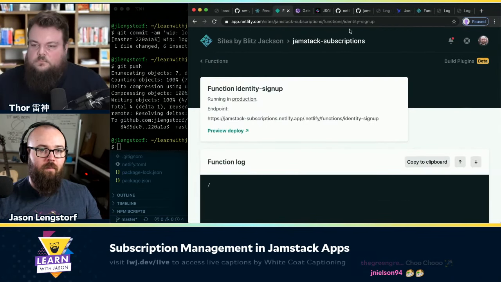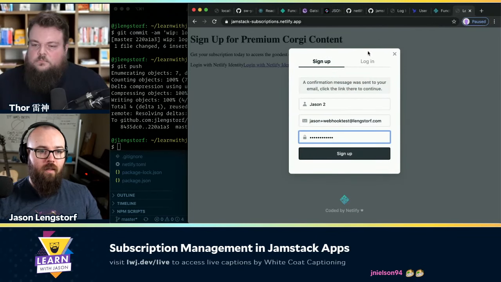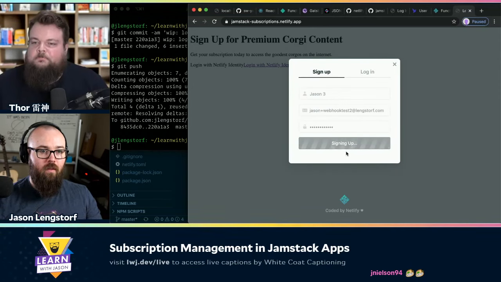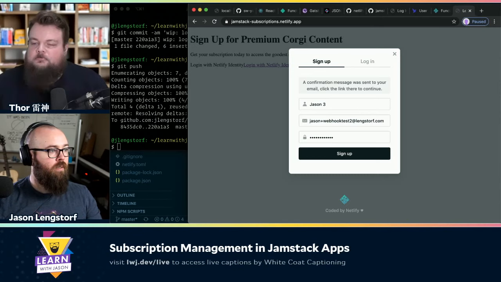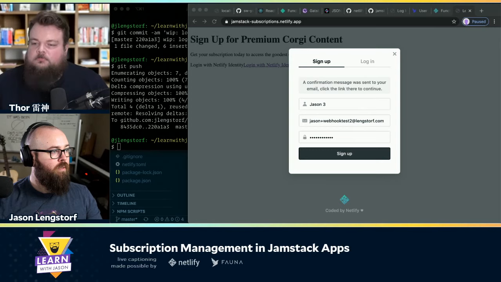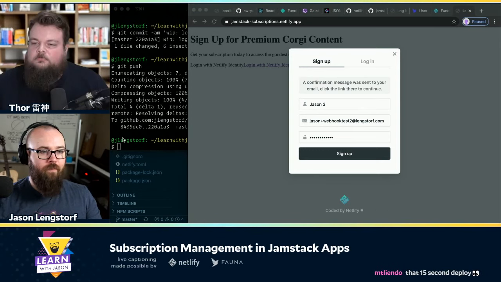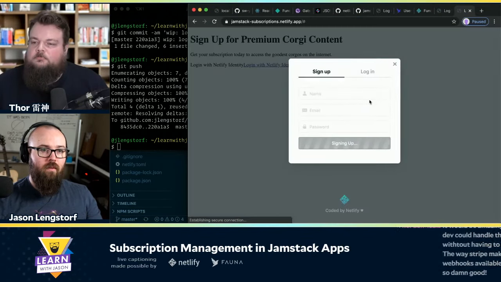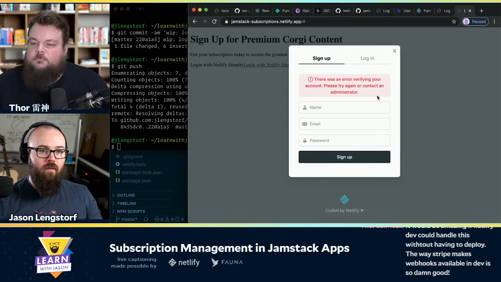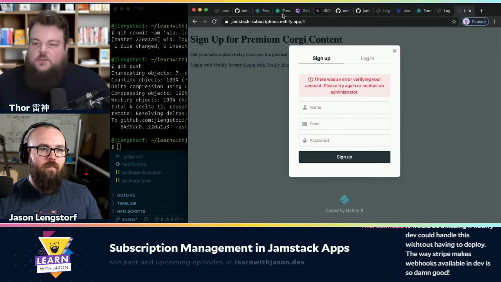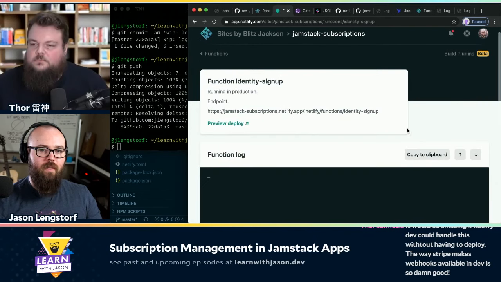Here's identity signup. Let's sign up once again. This time I will be JSON 3. Okay. Wait for that confirmation email to show up. There it is. It's really neat that you don't have to handle any passwords and stuff. That's just such a rabbit hole. Yeah, it's really nice to have.